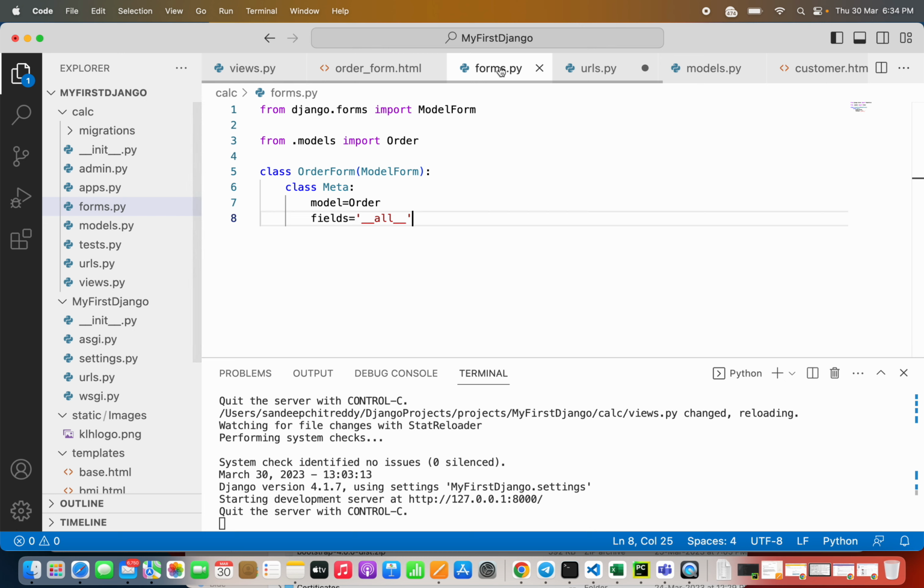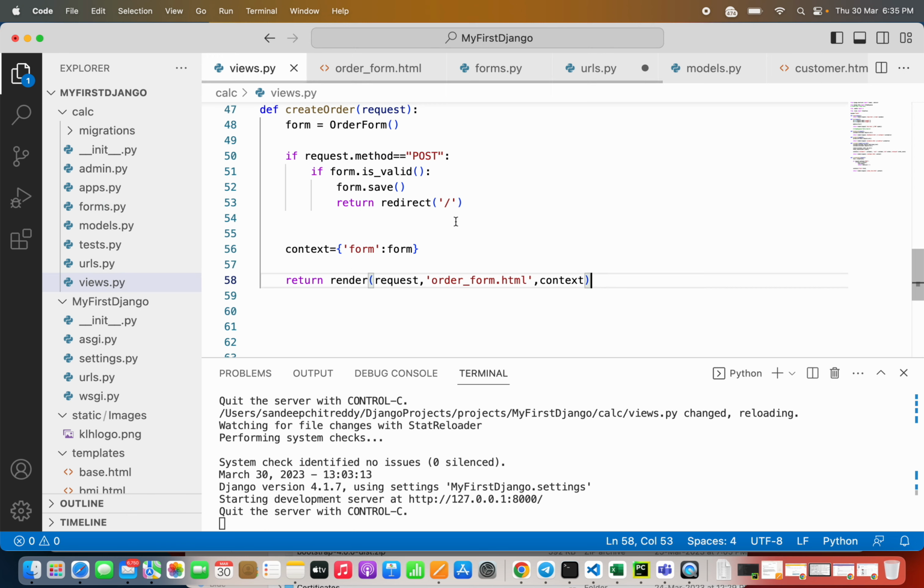So this is the form which we have, and we are importing the order. Order is a class which we wrote in the models file, and that is being accessed here. And we created the order form class, and this order form class is accessed in views, and we created an instance of it, and we checked whether it is valid or not, and then saved it, and we have seen whether the method is post or not.